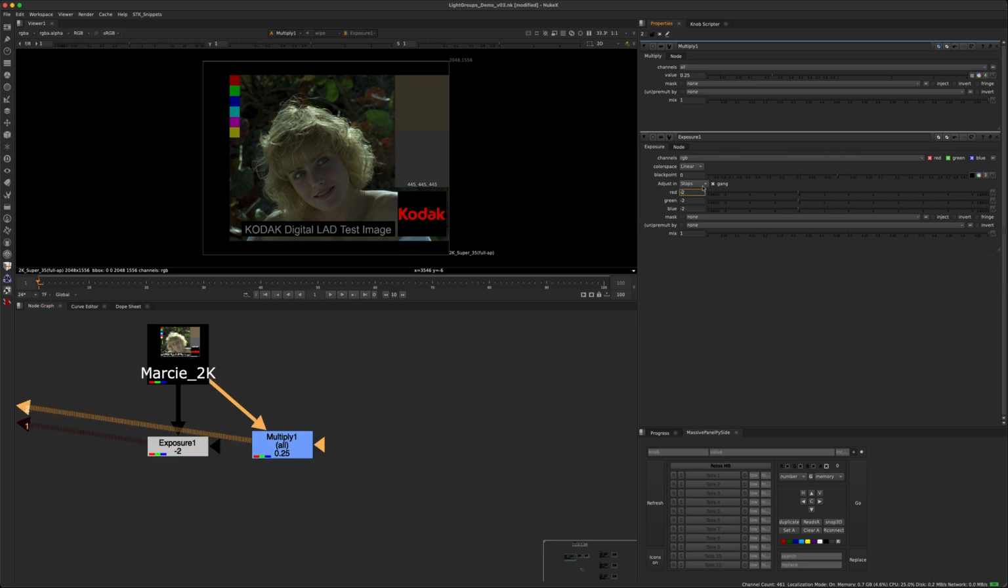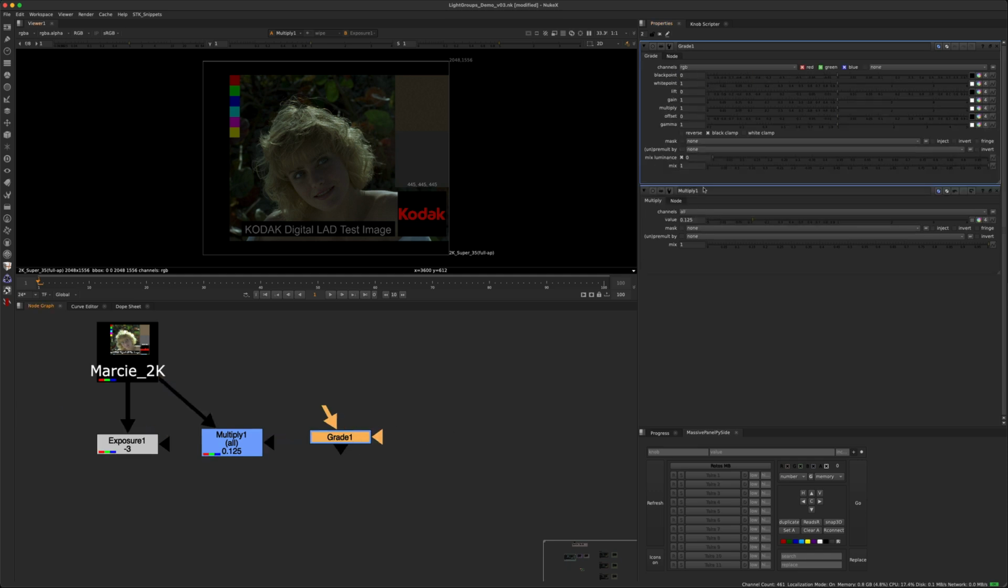And if I were to go 1 more stop, you can actually do math by typing it in the knob value. So if I just did times 0.5, we'd get 0.125. And of course, every grade node has a multiply or a gain, and gain and multiply are the same exact action, just a different name. So if we took this 0.125 and put it on the multiply of the grade, now they're all the same.